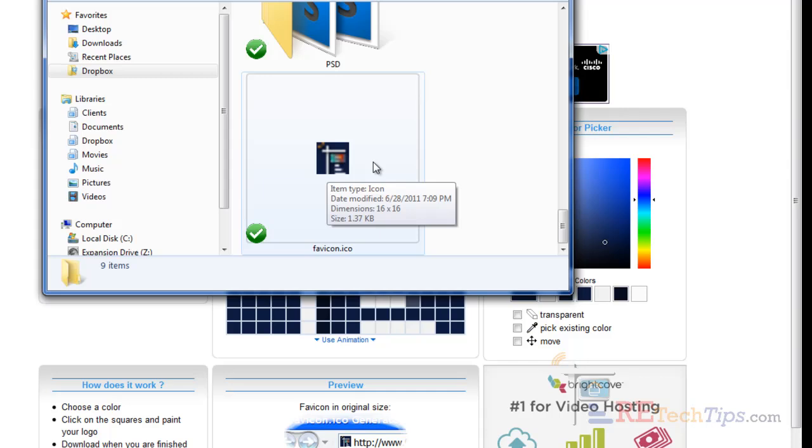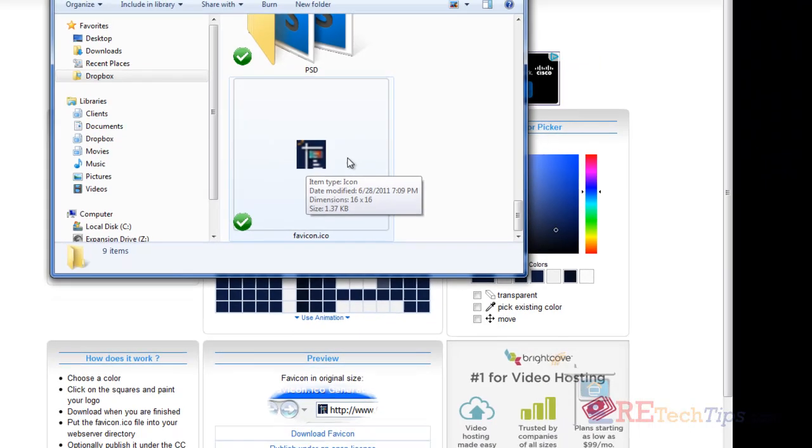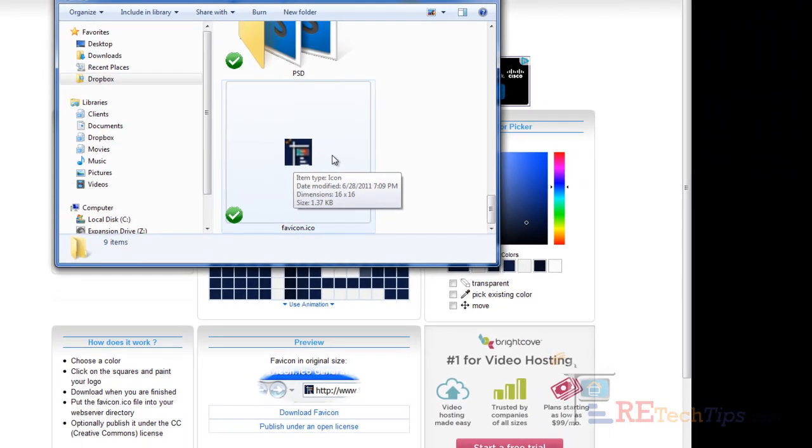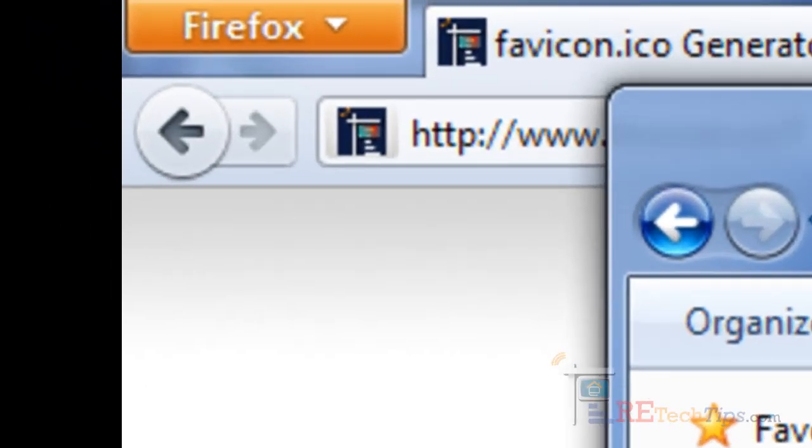Now you do not want to change the name of the file. If you rename the file and you upload it to either your web hosting service that is going to put it in the root folder of your website, if you change the name, your browser will not recognize it and therefore not utilize it up here in the corner. You want to make sure that you do not change the name. You will upload this favicon.ico file to your root folder if you're using FTP to administer your website.